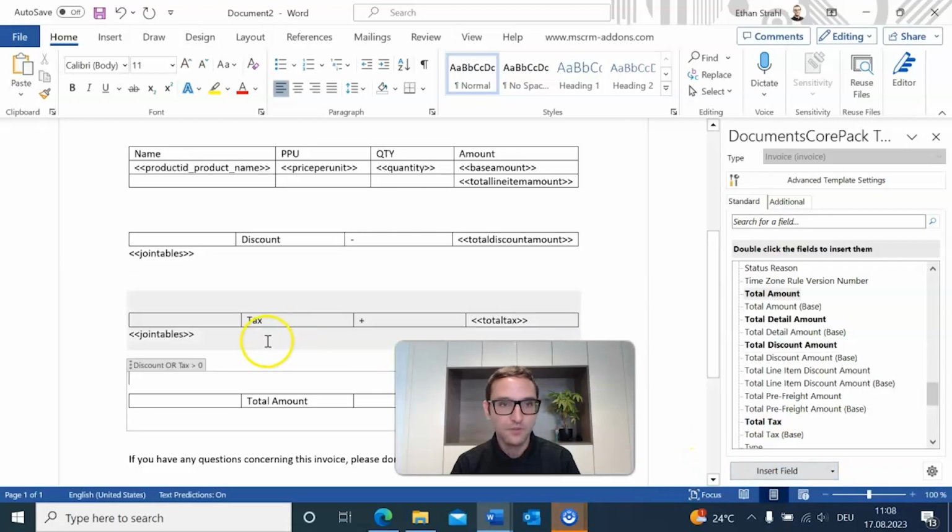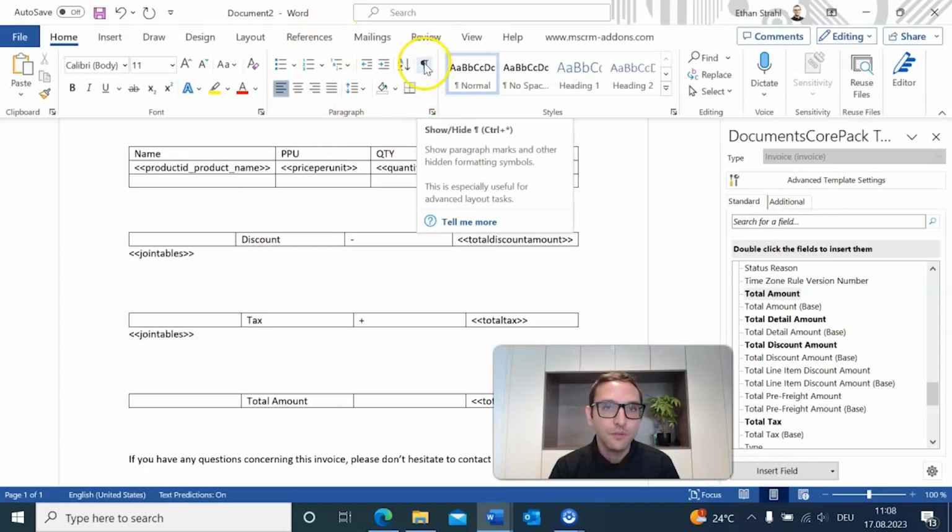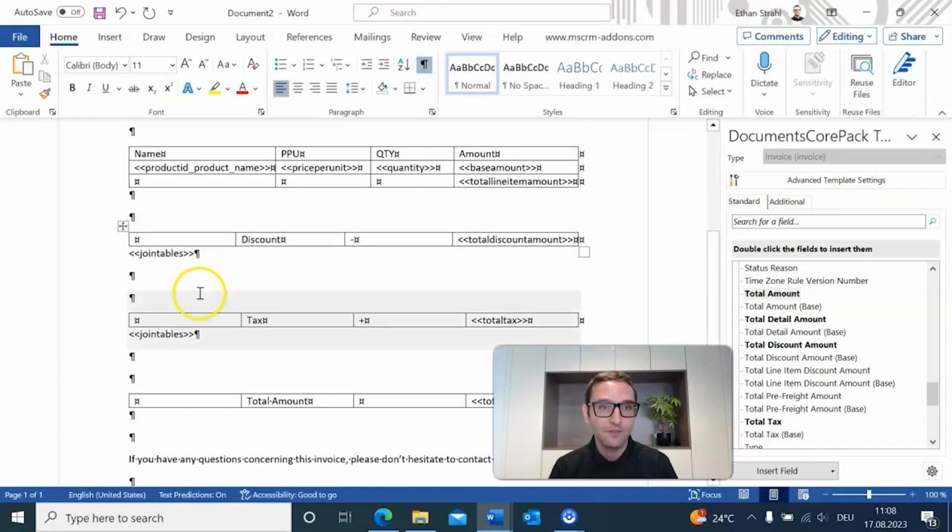So join tables. And there we go. And we also want to do one other thing, and that is we want to remove some of the white space in between these tables. You can do this yourself, but what makes it easier is if you click the show hide button up here in the home tab. That way you can see what kind of white space is there.